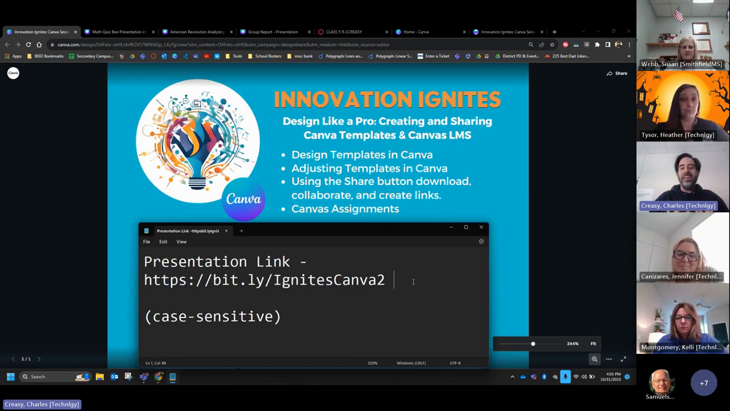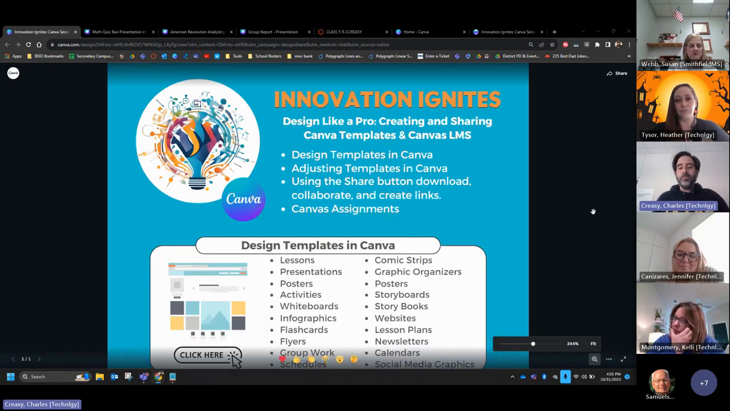But with that said, let's go ahead and dive in and take a look at some of the cool stuff that you can do in Canva along with your students. So, as I said, this session we are going to look at how to design templates in Canva, and then some of the tools that you have available to adjust those templates. Finally, we'll look at some of the share settings you can do to share your designs either with your students, with other teachers, or to the internet at large.